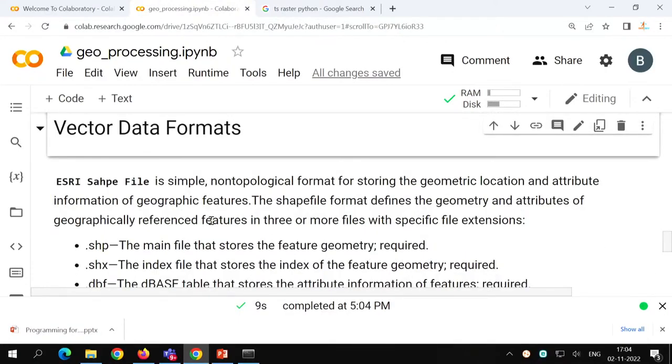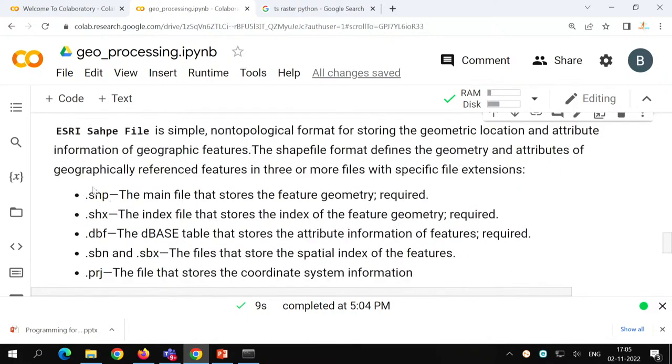Now if you talk about vector data formats, vector data also comes in multiple formats. One of the most common or popular formats for vector data is the ESRI shapefile. This is a simple non-topological format for storing geometric location and attribute information of geographic features. A shapefile by default will have multiple auxiliary files with it, like files with .shp, .shx, .dbf, .sbn, .sbx and .prj. All these files are required for reading a shapefile.